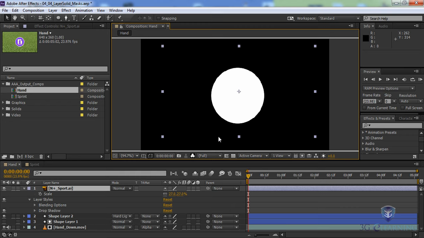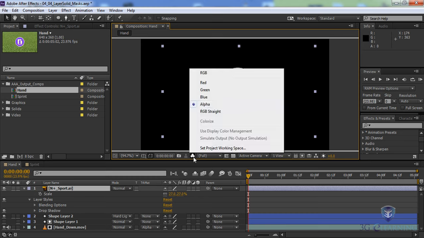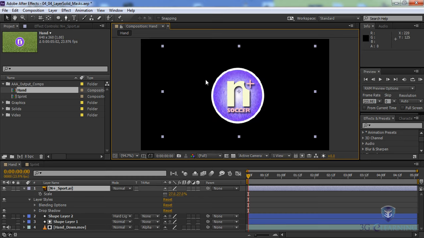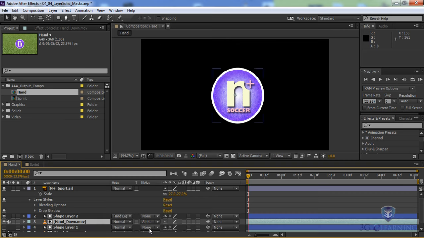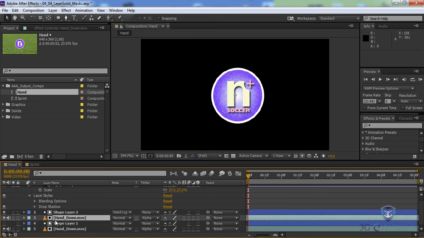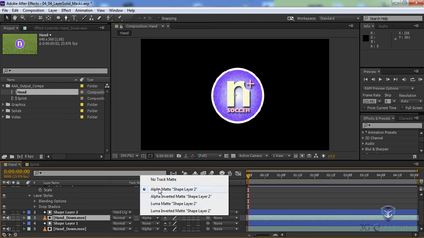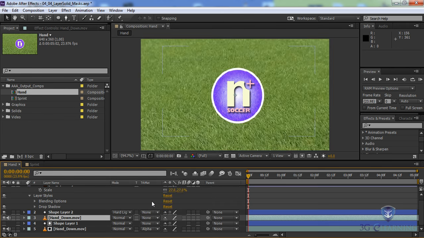But like I said, I want to add the grass back, and so I'm going to change my channel viewing back to RGB and select layer 4. Now before we duplicate this layer, I want to draw your attention to the fact that alpha has been applied to its track mat. So press Command D or Control D on Windows and you'll notice that the layer automatically jumps above its alpha layer. So I want to disable the alpha channel for layer 3. I'm going to change it from alpha to no matte.